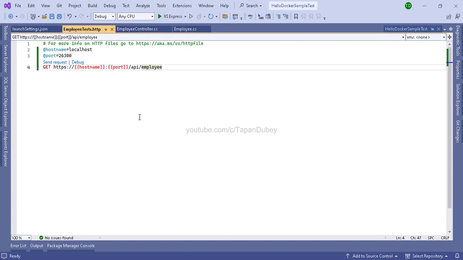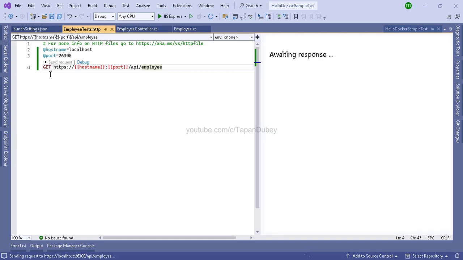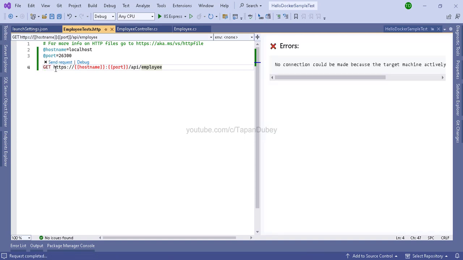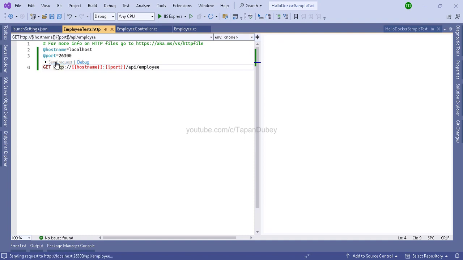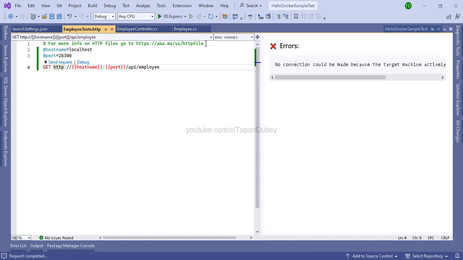Or let me show what happens if I don't run it. If I don't run and I click on this send request just above this method, you can see that no connection could be made. And another thing is that we are using HTTP and I copied HTTPS, so maybe I can change this to HTTP now. And if I try again, then also it should not work because we are not running our solution, right? It is still not available. So I am getting that same error.